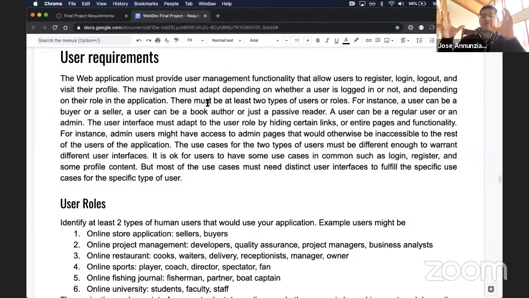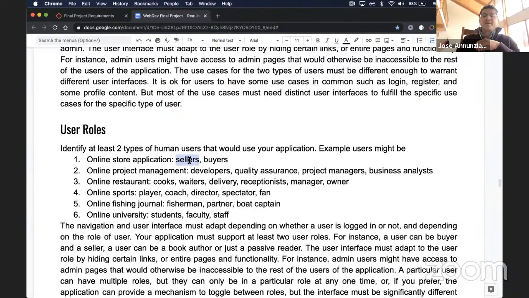So there has to be at least 2 human users that are distinct. For instance, here's an example: it could be a seller and a buyer. Or maybe it's project management software, so you have developers, QA engineers, project managers, business analysts, each one with distinct roles and the things that they can do.